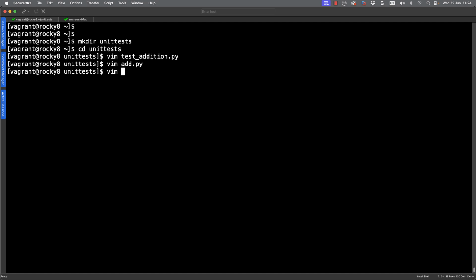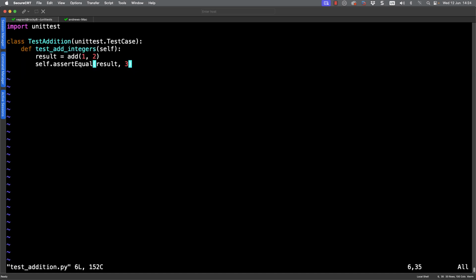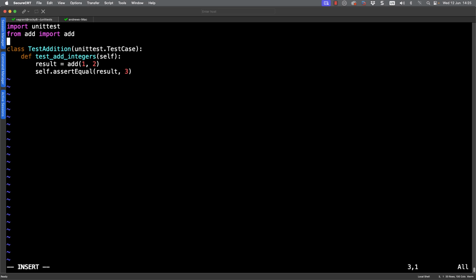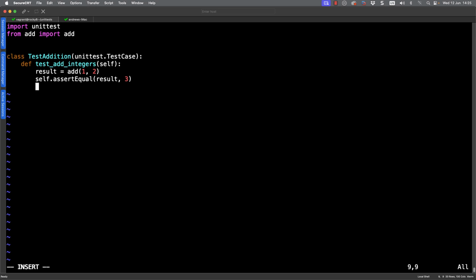If we go back now and take a look in our unit test file, so that the add function becomes available, we need to make sure that we import it. We've called it just add, so it's at the top level, so we can say from add, so from the add.py file, import the function called add. That's then going to relate to our result equals add 1 and 2. We can tidy this up a little bit by moving it down a couple of lines.